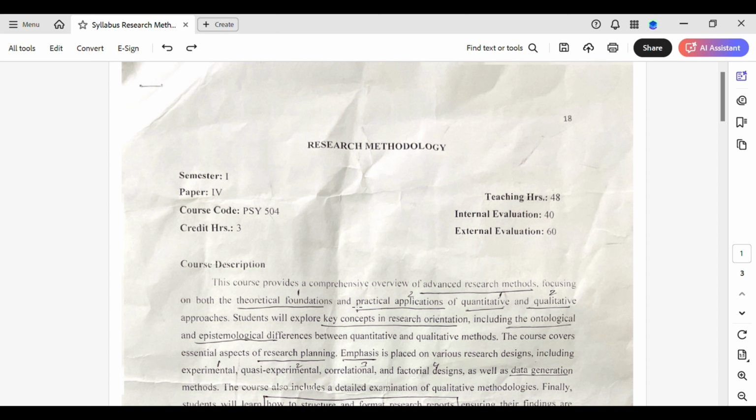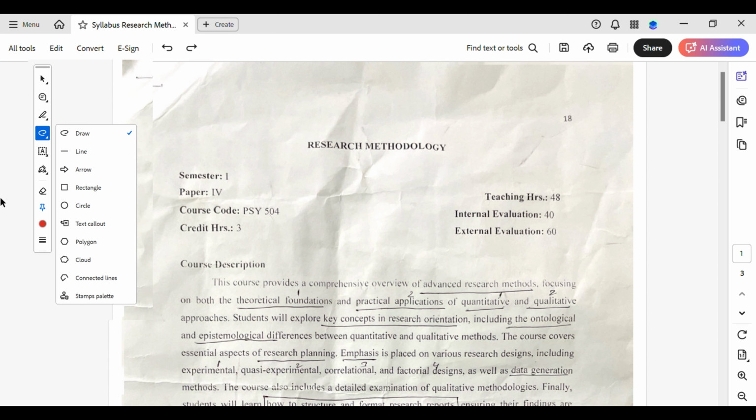I have already done mine. After opening the PDF, you will see this type of interface. Now what you have to do is, you will see a toolbar right over here. And if you tap on save, that will open a few options for you. In this option, you will see an option for the polygon, which is right over here.